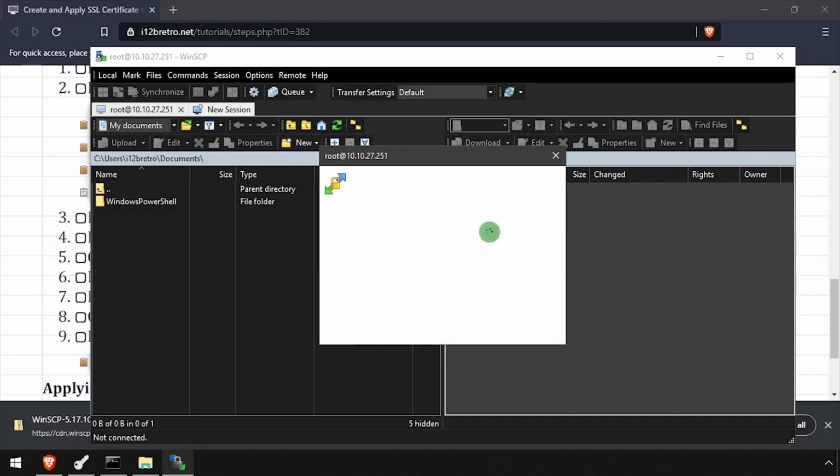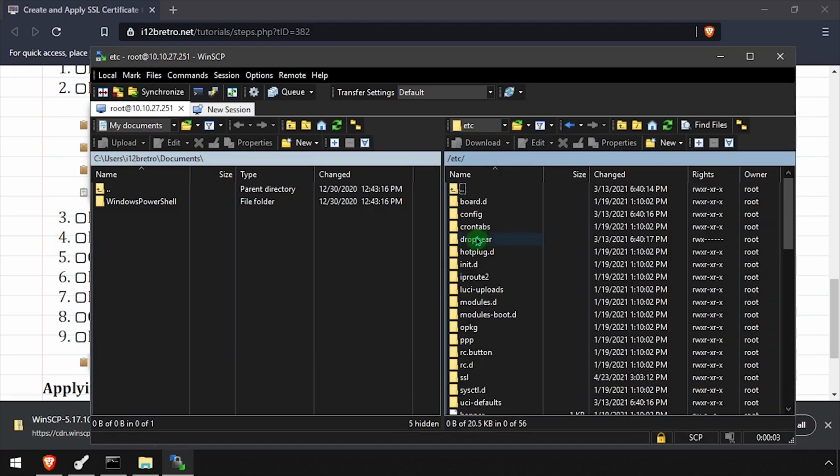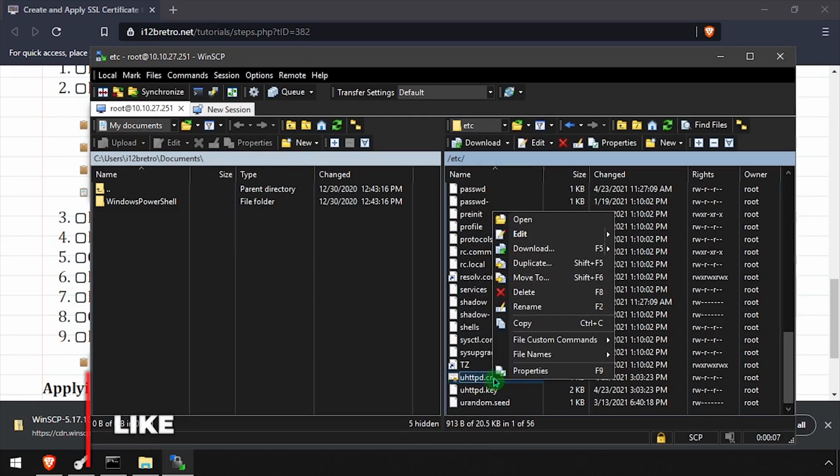In the Folder Explorer in the right pane, navigate up one directory, then into the etc folder. Rename the existing uhttpd files with the .old extension.